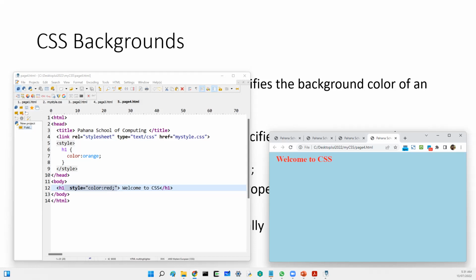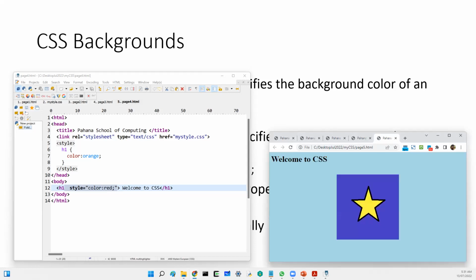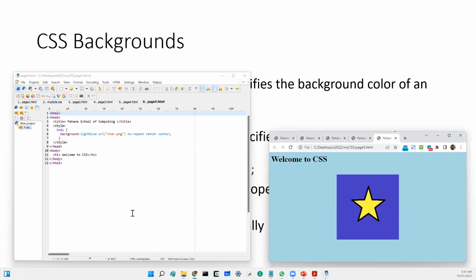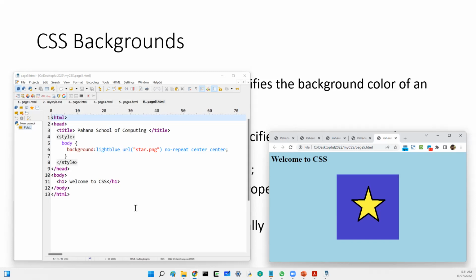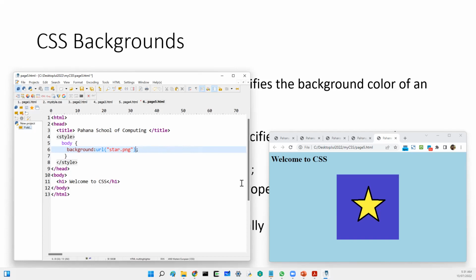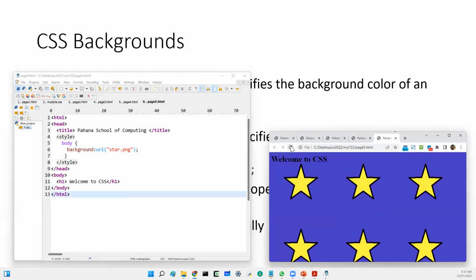Right. And then we discussed applying images. A couple of things that we have discussed there. First of all, we apply this image using background, and let me cut it here, copy it here. Right now, if you just apply this, what happened? If you refresh it, you can see it applies everywhere.